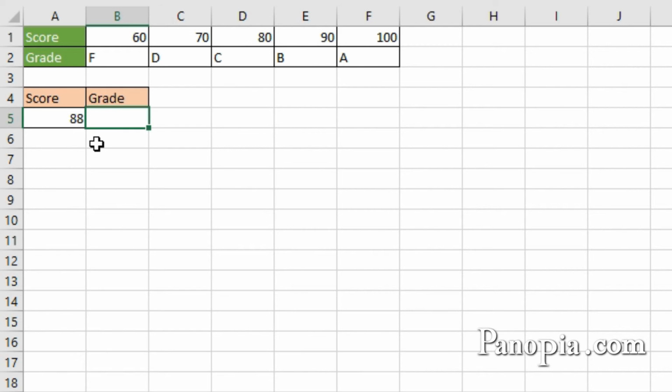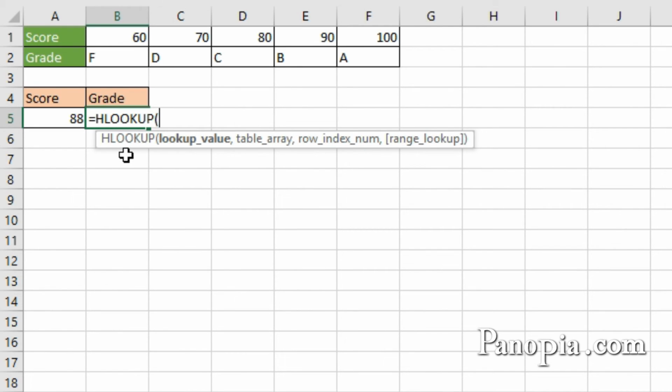Now on this sheet, I have Hlookup searching for a row of grades for a score on a test. The table is sorted in ascending order from left to right, lowest to highest, so in the lookup range I need to make sure to specify this. Into B5, type equals Hlookup, tab. First argument, the lookup value, that's the score. Click A5, comma. Next is the table array. That will be B2 to F2, comma. Next is the row index, which is 2, the second row down, comma.